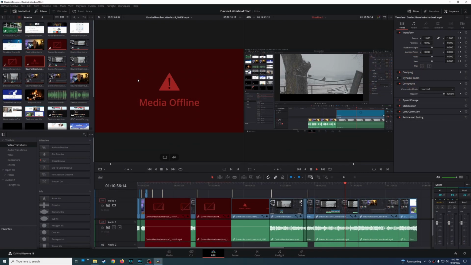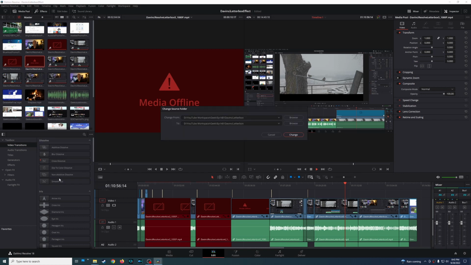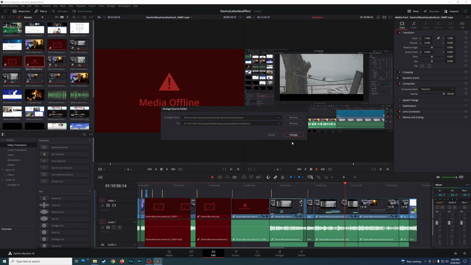So the second way in which you could fix this is you could change the source folder. It's pretty much the same thing as relinking a selected file. So we'll right click on the mouse, go to change source folder, and you'll see this is the current source folder. We want to change it to the new folder. So we'll browse, and I have this new location folder. I'll say open, then change.